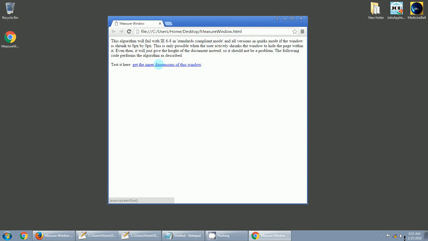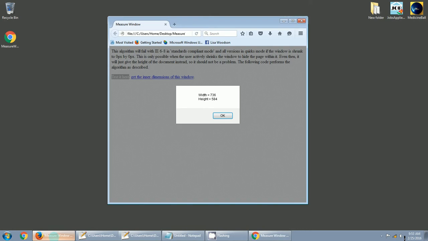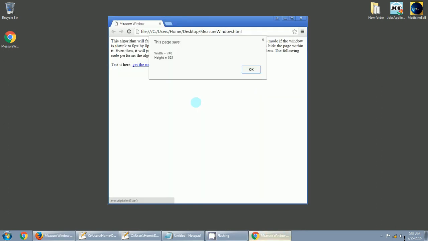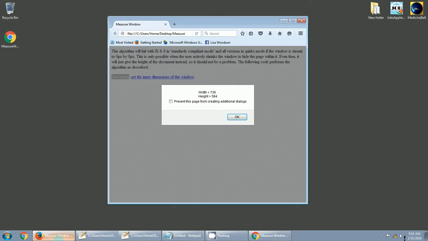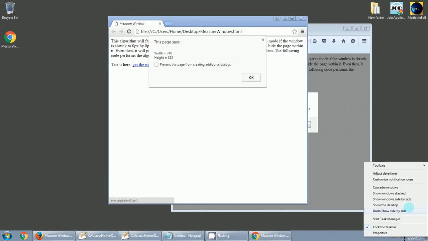So let me click get the inner dimensions of this window. So Chrome says the width is 740 and the height is 623. And this, let me run it again, 736 and 584. That's quite a bit different, right? 740 and 623 versus 736 and 584. Without changing the dimensions of these two, I'm going to slide them side by side. Show window side by side.